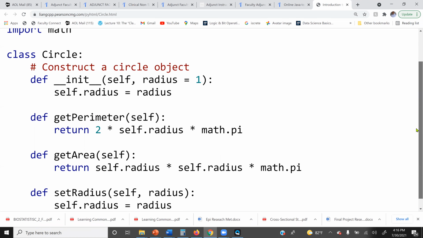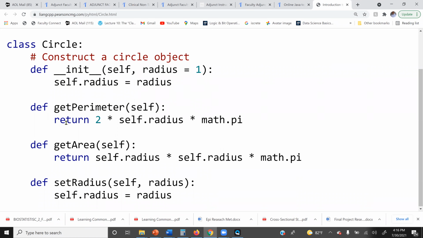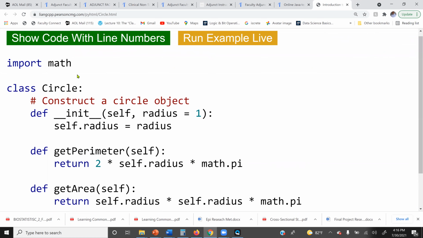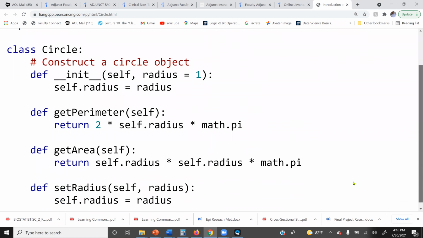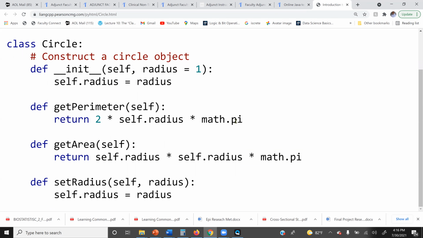Next, we can also find the parameter of the circle. So get parameter, and we're going to return the formula 2 times the radius times the pi. This is the reason why we import the math class, so that we can use the pi function or method. We can also get an area. The area will be the radius times pi again.